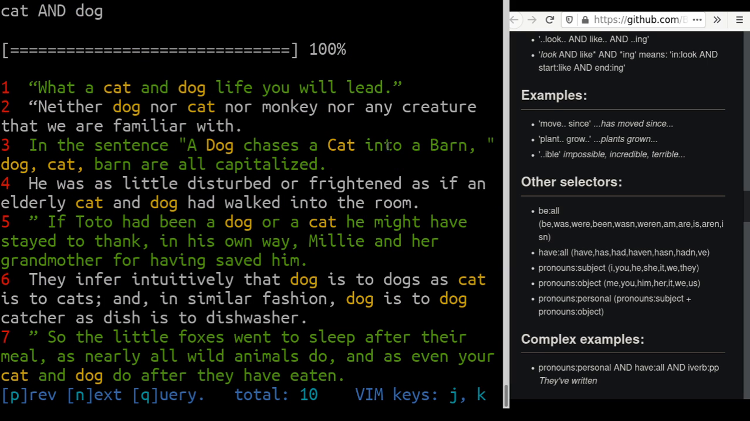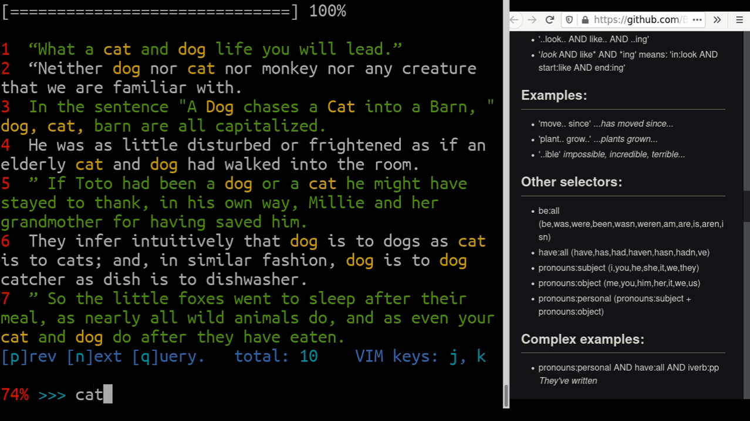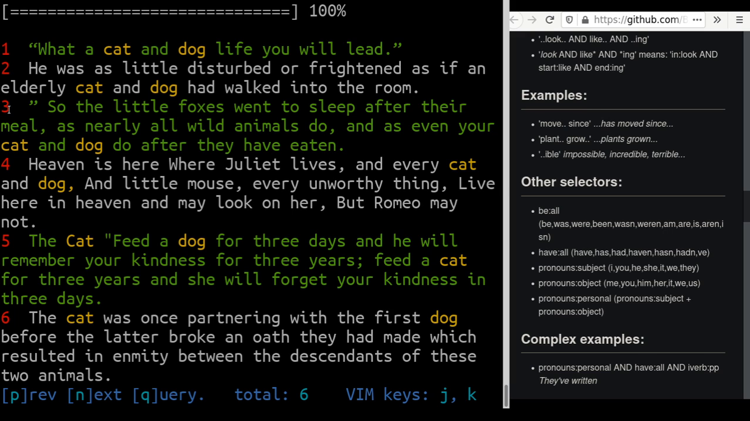When I use the cat and dog query, the order of the words in the result is not important, so cat or dog can be the first one. As you can see here, the order is not important, but you can write cat then dog, and in this case the order is predefined.